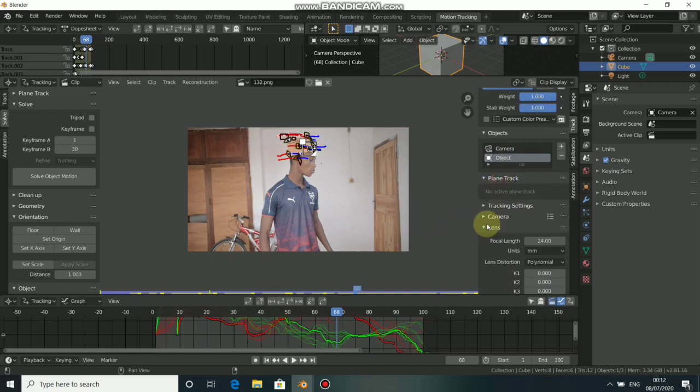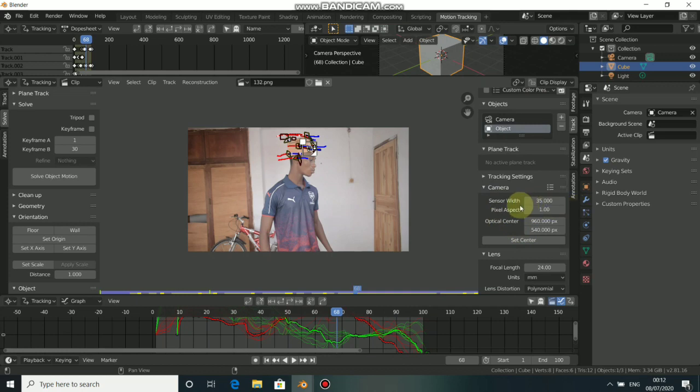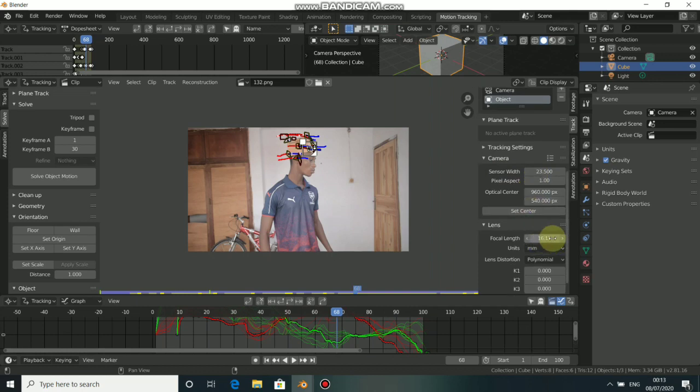Now come here to camera and input your sensor size, which is 23.5, and my focal length is 18 millimeter. Okay, and in the left corner here, click on keyframe. Don't choose tripod, even though you shot on a tripod. Then solve object motion.